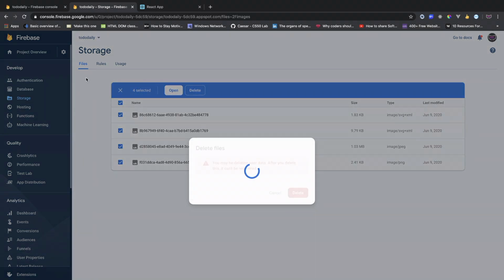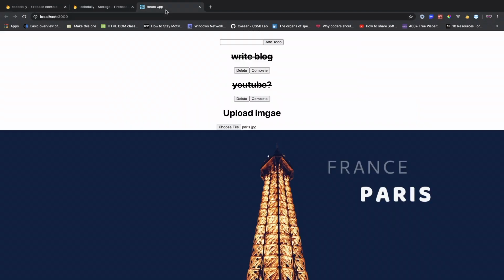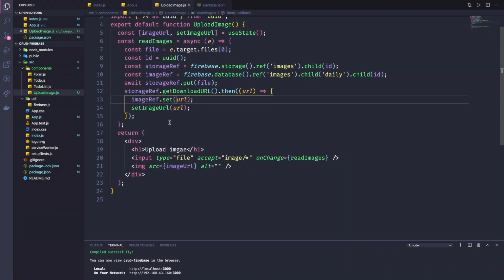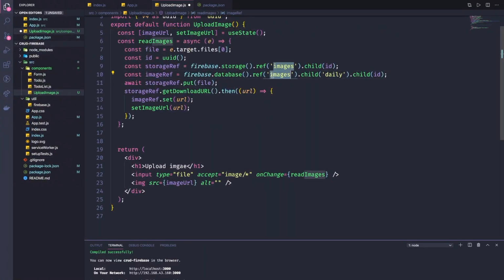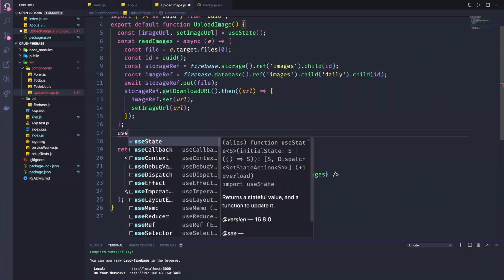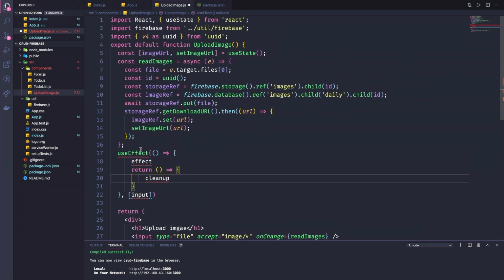First I'm going to get rid of everything from the image here, and then from the database. So next we need to read the image, and then we can display it as a list. To do that, we're going to read it from the storage, because storage will have all of the URLs that we need. For that, we're going to use effects. I know some of you know how to do it. If you watched my previous video on how to do CRUD operations, you can pause the video and try to do it by yourself.